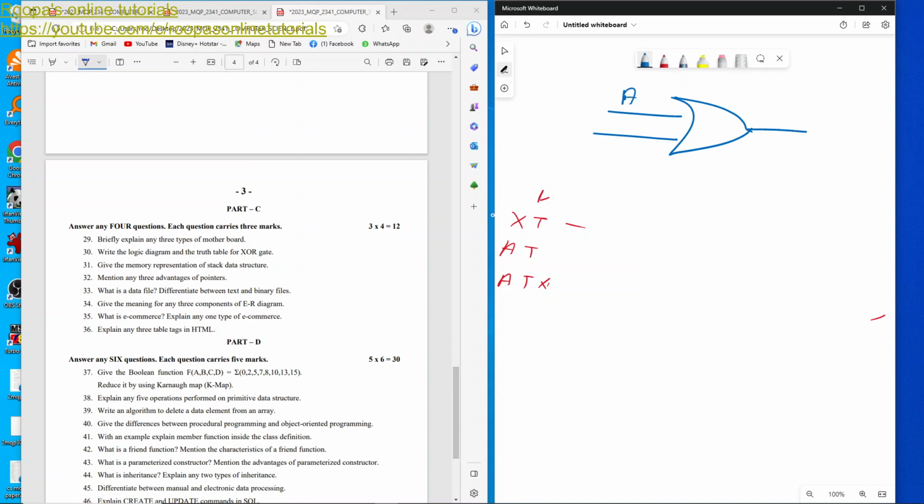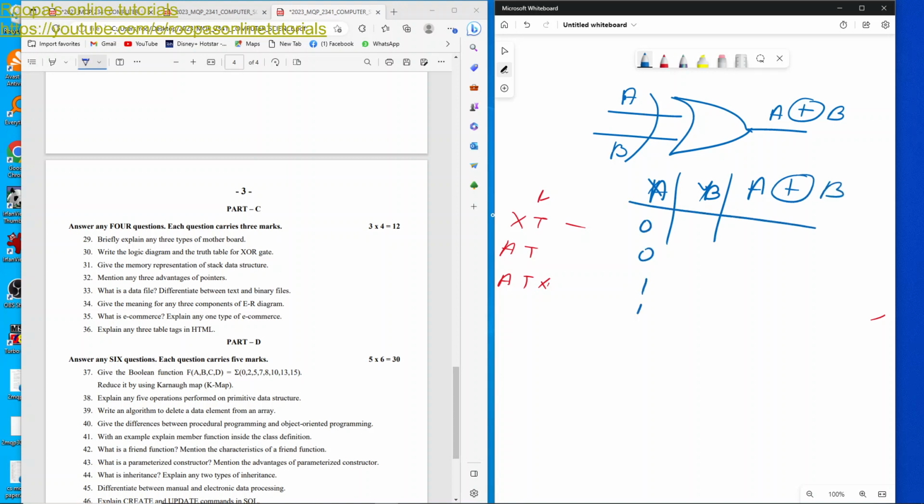So I have here A and B. The question here is XOR gate. So draw one more curve here between this, and then you write here A plus B. Okay, and then you have the truth table for this. So we have written A, B here. And give any variable name you want. So A plus B. So then you write here 0, 0, 1, 1.